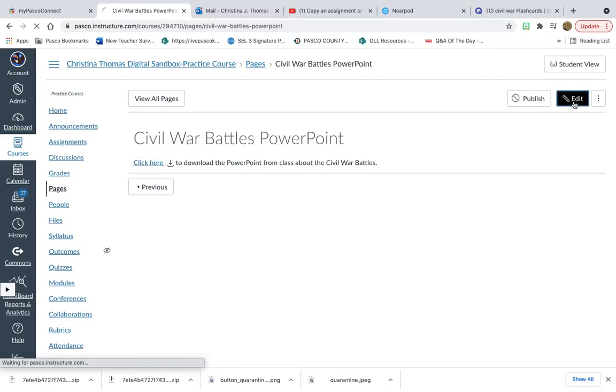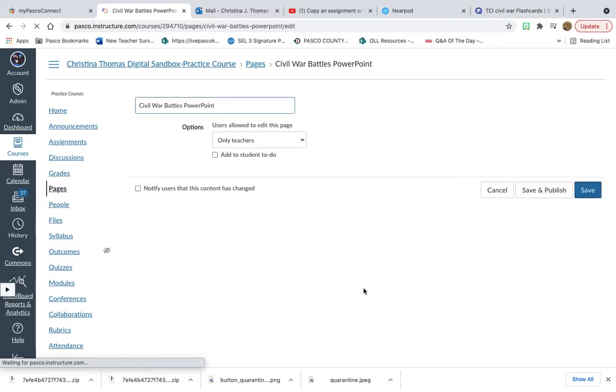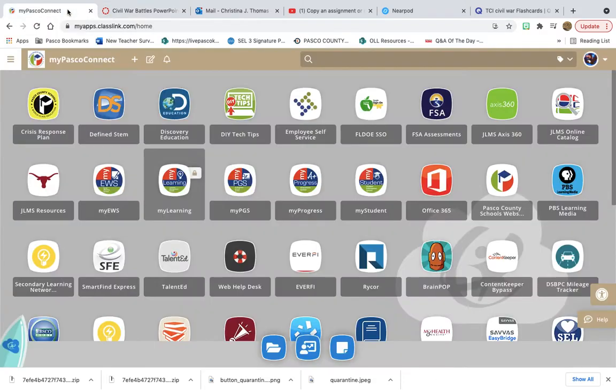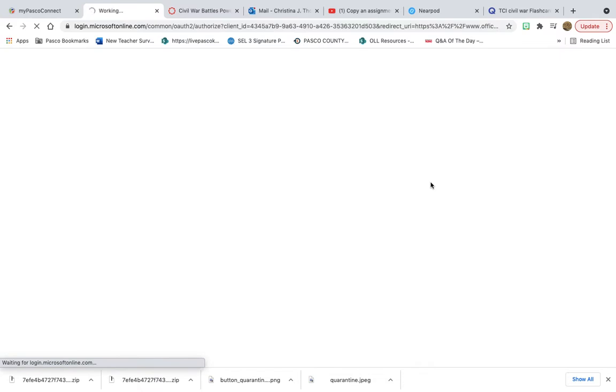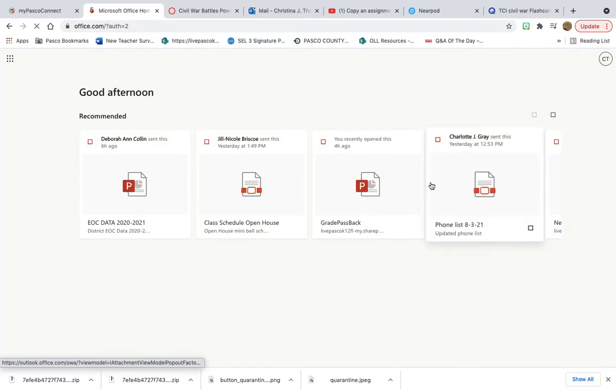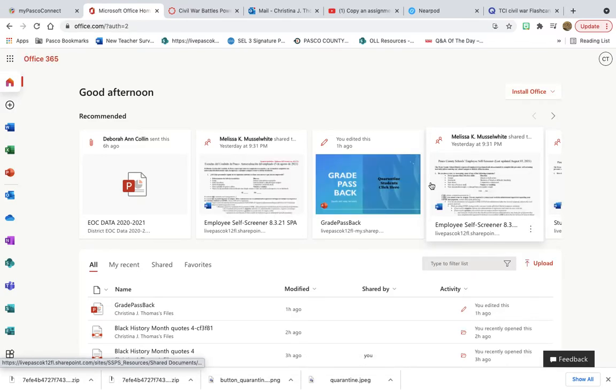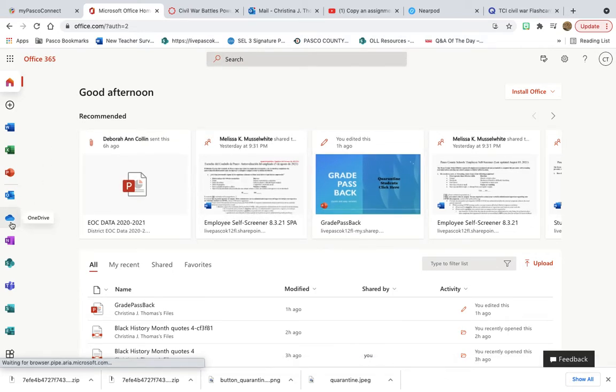So the first thing that we need to do is change this, and we're going to say, look over this PowerPoint from class. And then what we're going to do is go back to My Pasco Connect and open Office 365. In order for us to embed the PowerPoint into Canvas, it has to be on the web and not on your computer. So you want to go to OneDrive.